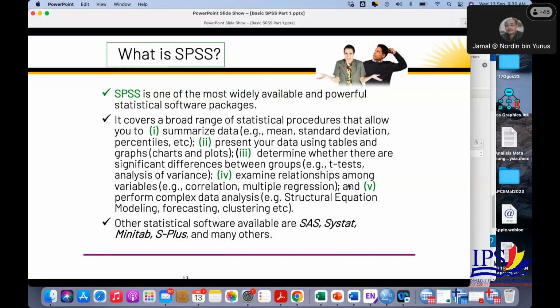SPSS can also run SEM, but you need another software called AMOS. Okay? AMOS is under SPSS. The other one, besides AMOS, is SmartPLS, which is also about SEM. Other statistical software similar to SPSS includes SAS, Systat, Minitab, S-Plus, or R, and many others. The analysis is the same, but it's easier to run in SPSS.